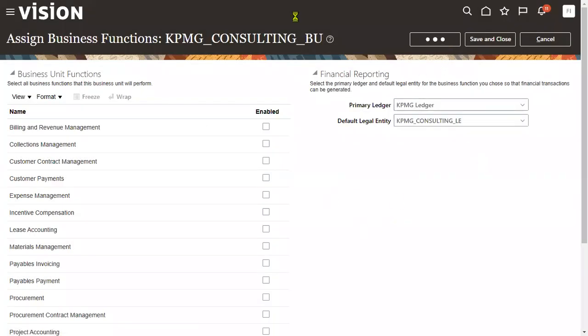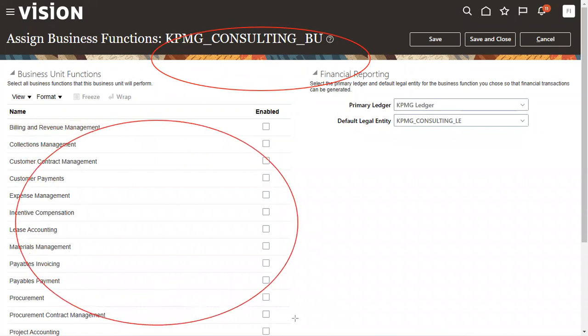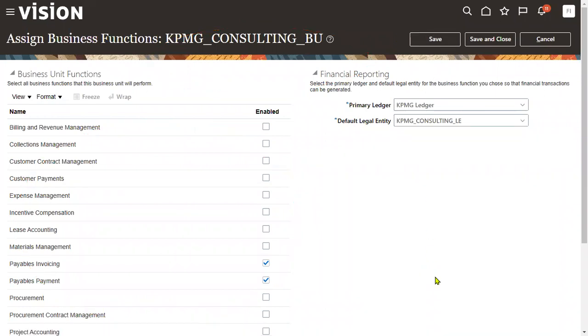Right. So there are a number of checkboxes here which are associated. These checkboxes will be used to work with our financials. We don't actually need these checkboxes for human capital management. For example, we are telling that this is my business unit and the client is telling that I'll pay the amounts to my suppliers in this business unit. So you have to enable payables invoicing and payables payment. It means we'll collect the invoices from the suppliers and then we'll go ahead and make the payment to the suppliers. That's how we are going to perform. Let's go for save and close.